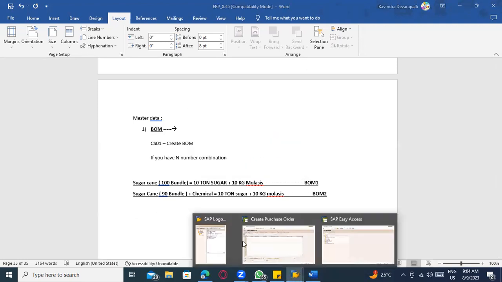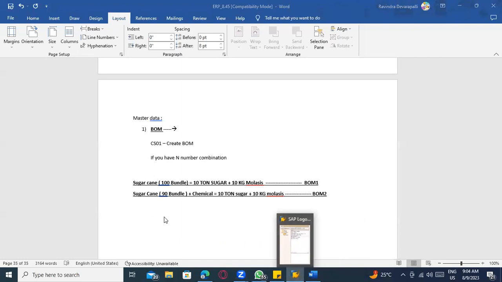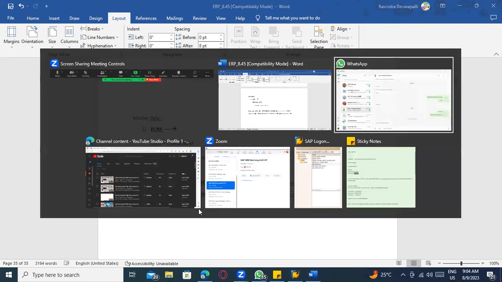So now I'll be going to the creation of the bill of material. For this, we need at least one raw material, one finished good, and maybe some other excess product or scrap product. Okay, let's go. What I'm doing now, I'm just creating that.